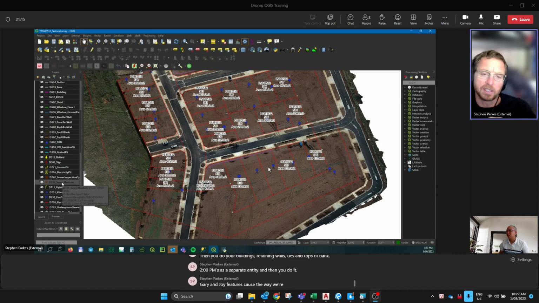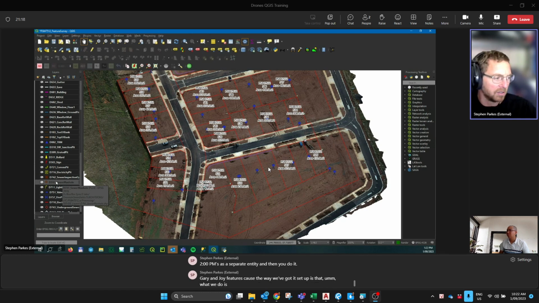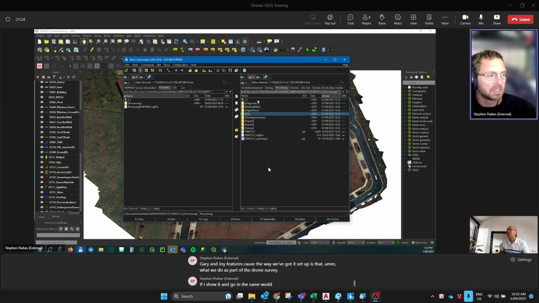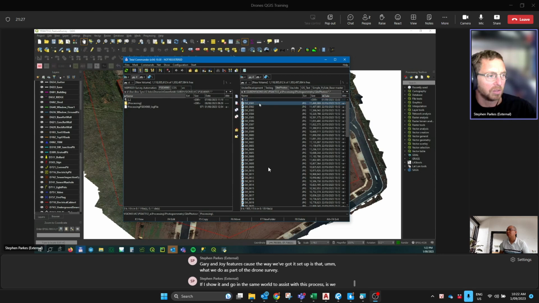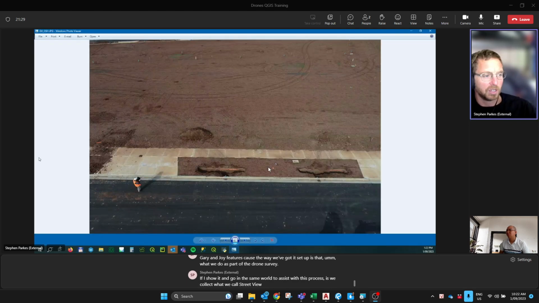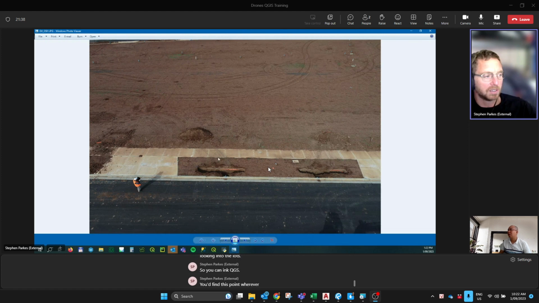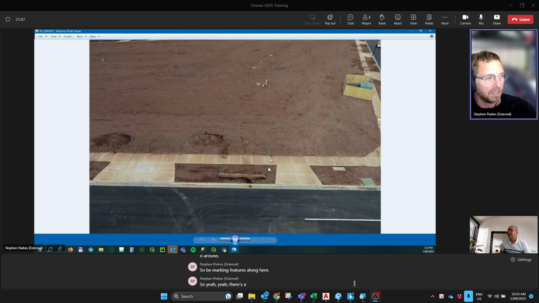Because the way we've got it set up is that, as part of the drone survey, to assist with this process, we collect what we call Street View. What Street View is, basically, is photos looking into the lots. So in QGIS, you'd find this point, wherever that happens to be, and this is where you'd start, and you just follow it around. So you'd be marking features along here. So going, oh yeah, there's an electrical pit here, there's some NBN pits here, there's a grate here and a junction pit here. You just go around, you follow it around, marking everything that way.